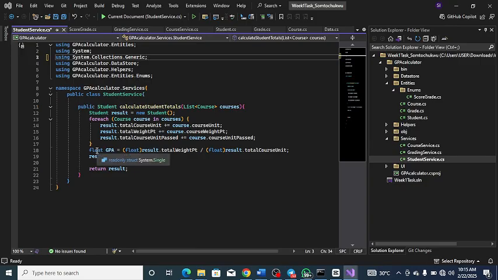Then outside, you now calculate the GPA, which is a float value. So float GPA is equal to float total weight points divided by total cost unit. Why you need to include float here is so that it will return a float. The GPA is a float, so you need to include the float here to make sure it returns a float.